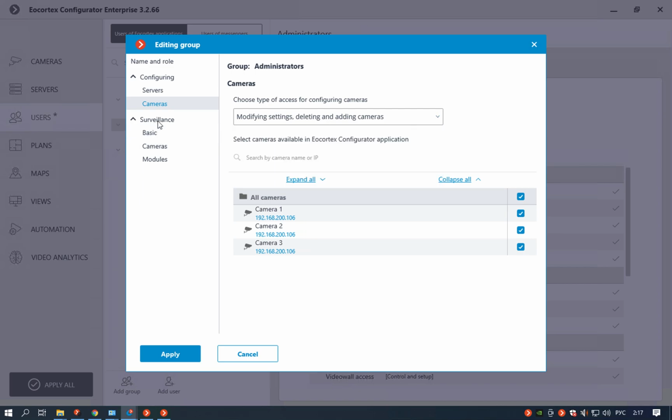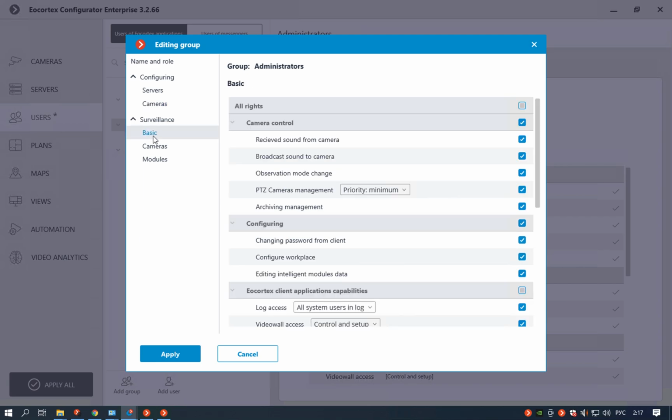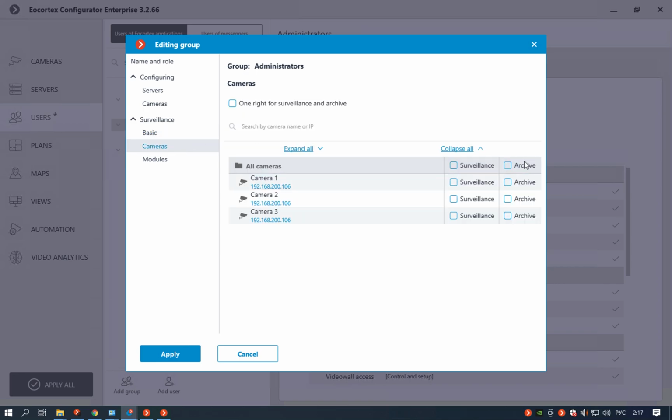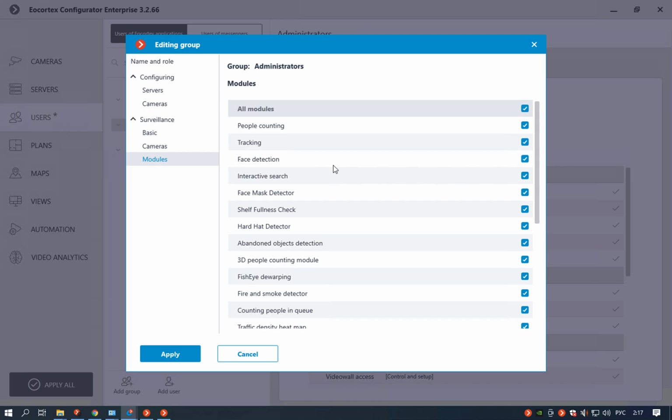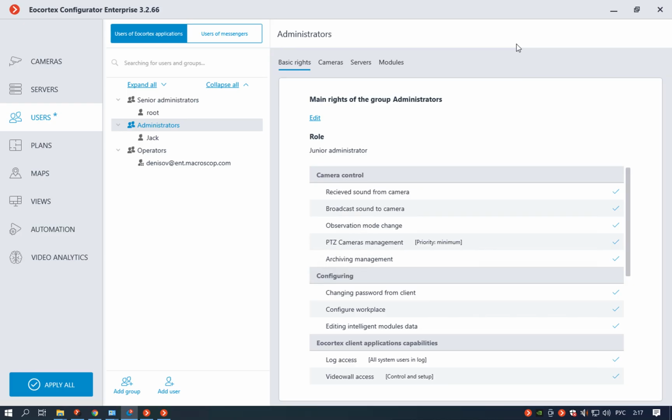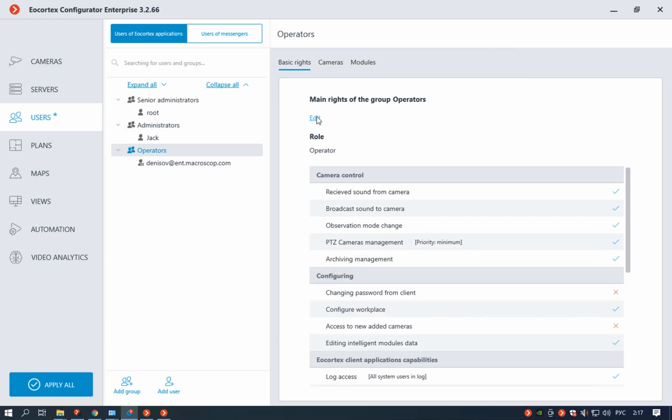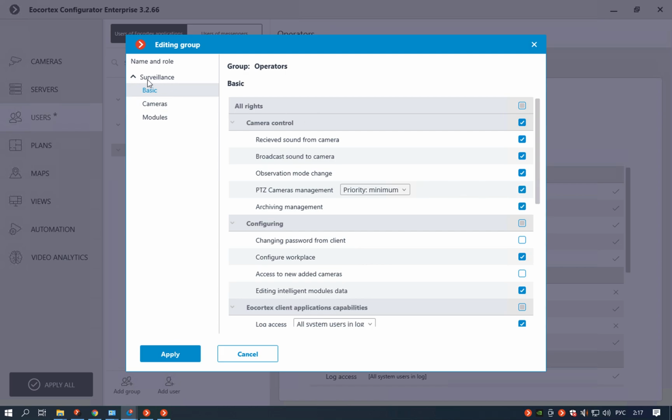And the surveillance, so that's more for the operators. Here we have basic options, cameras, so surveillance, archive, and modules. For the operators, we have only surveillance without managing.